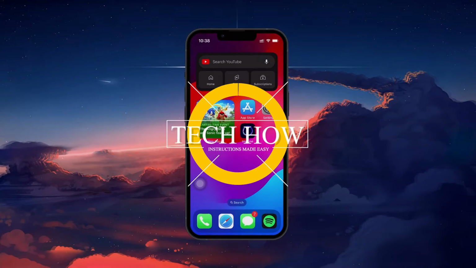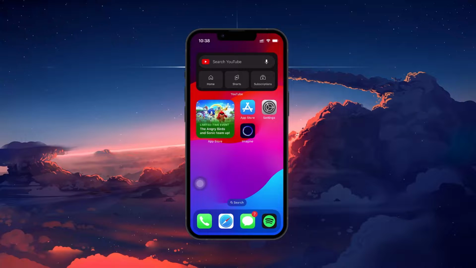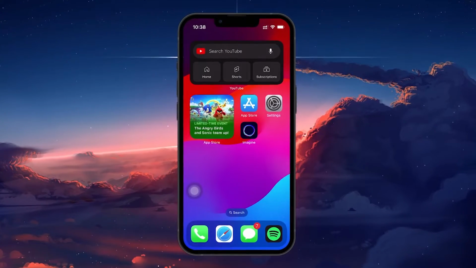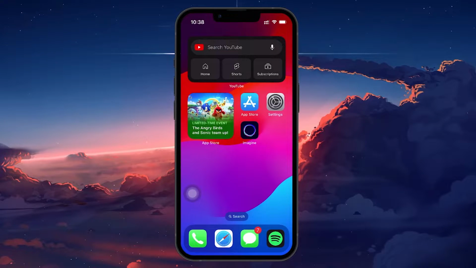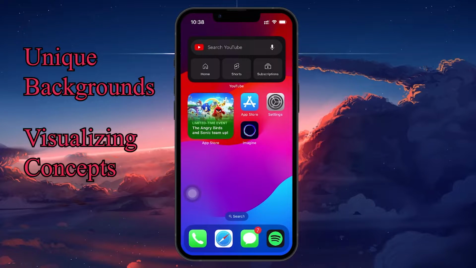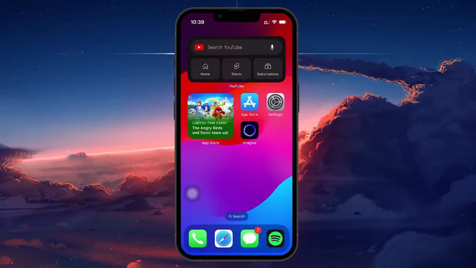What's up guys? In this tutorial, I will show you how to generate AI images for free on your iOS or Android device. Creating AI images has become a fascinating way to bring your wildest imaginations to life without the need for extensive graphic design skills. Whether it's for creating unique backgrounds, visualizing concepts for projects, or just for fun, the ability to create images through AI is a game changer, especially when it's free.